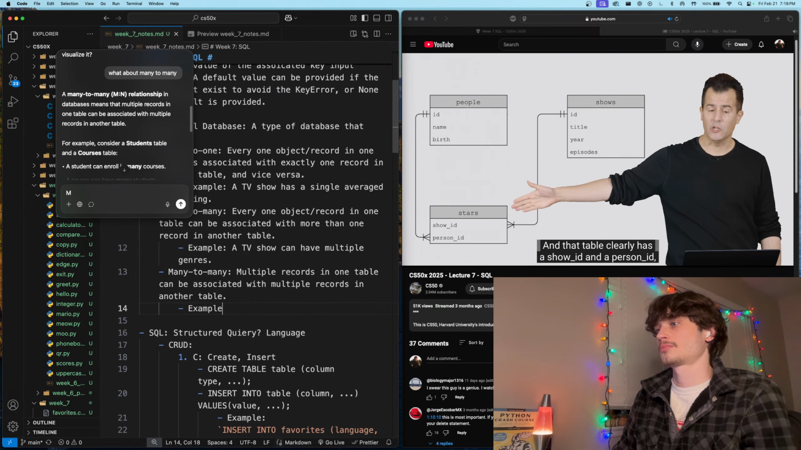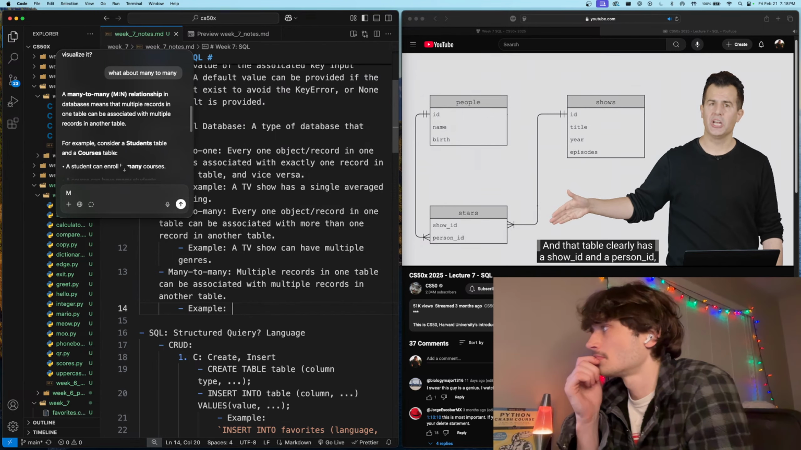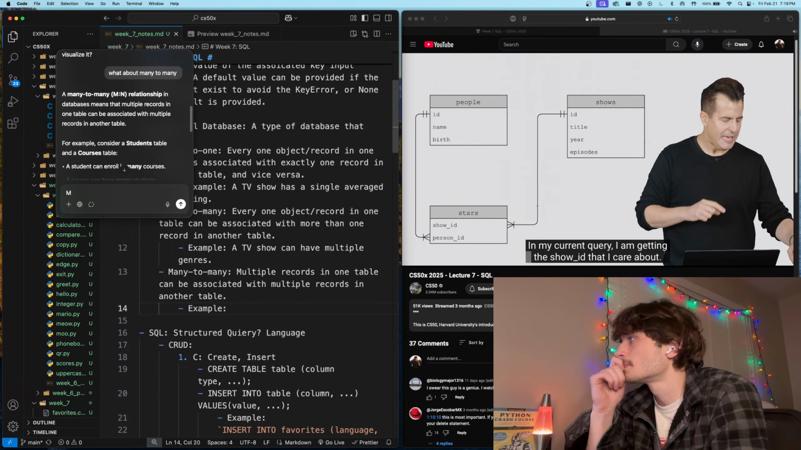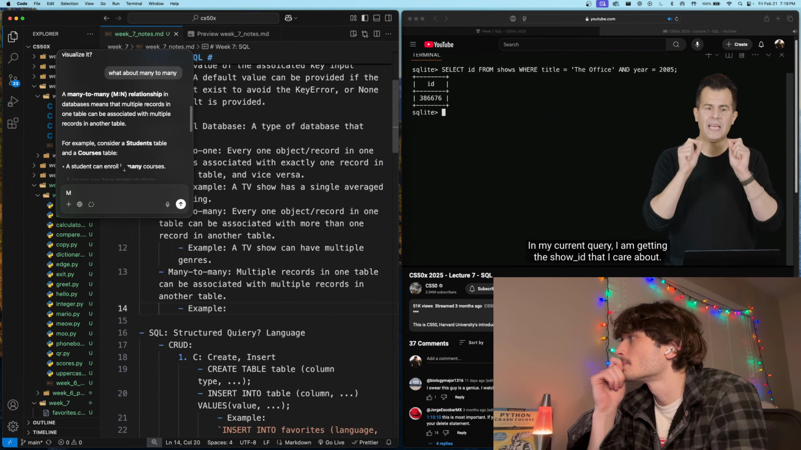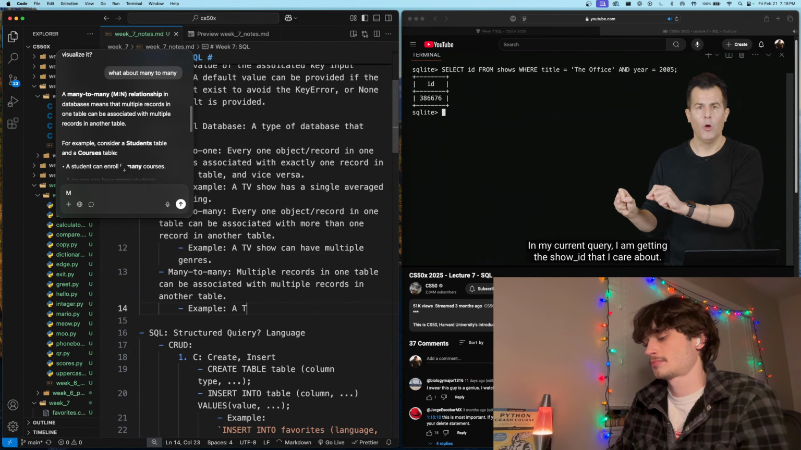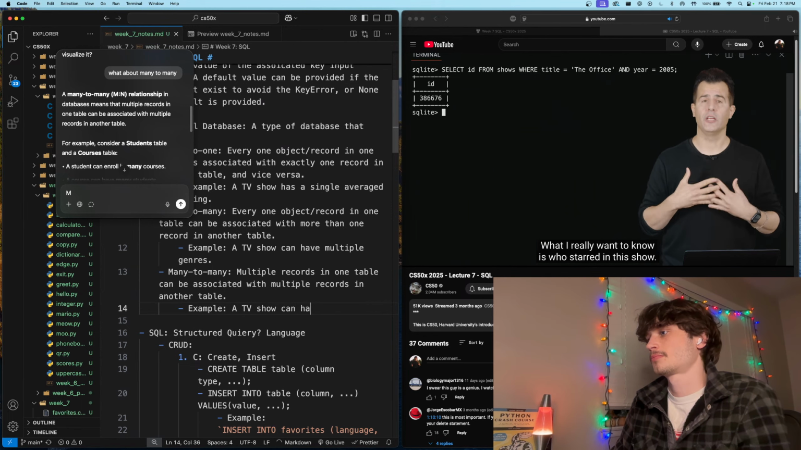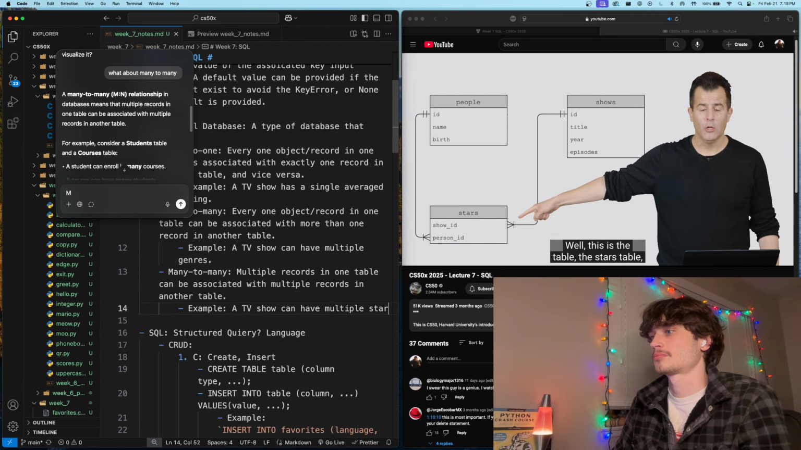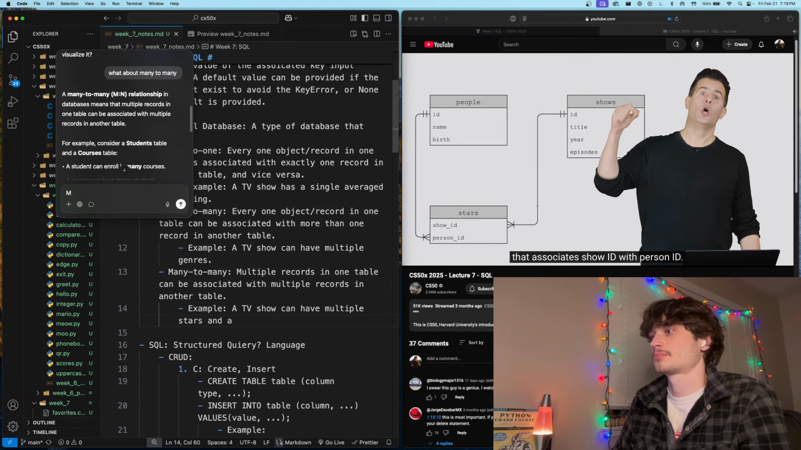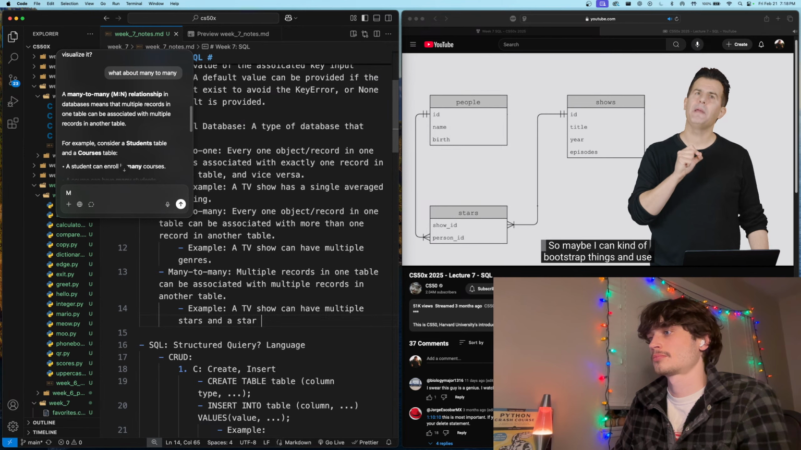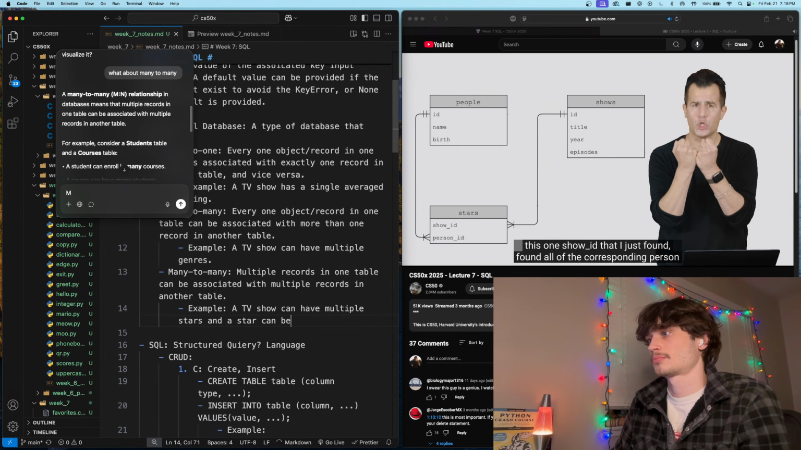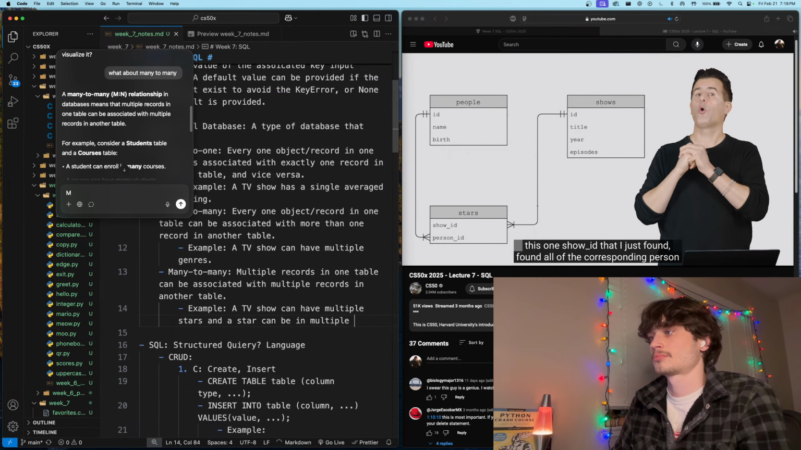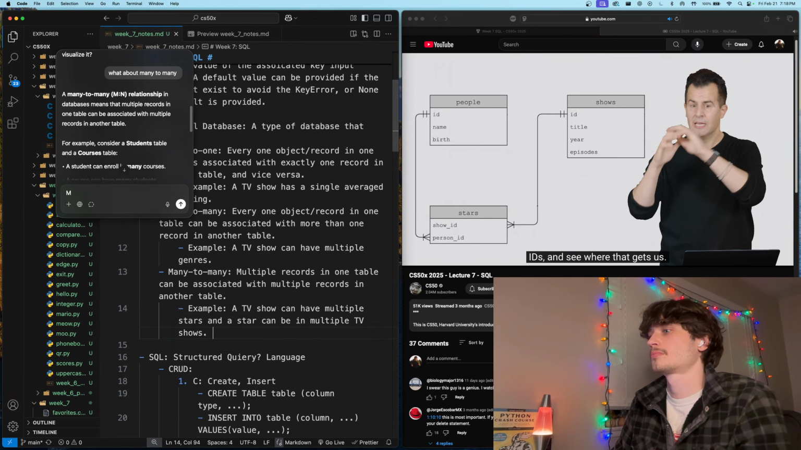And that table clearly has a show ID and a person ID. And this is where I'm now thinking. In my current query, I am getting the show ID that I care about. What I really want to know is who starred in this show, so I need a bunch of person IDs. Well, this is the stars table, that associates show ID with person ID. So maybe I can bootstrap things and use this one show ID that I just found to get all of the corresponding person IDs, and see where that gets us.